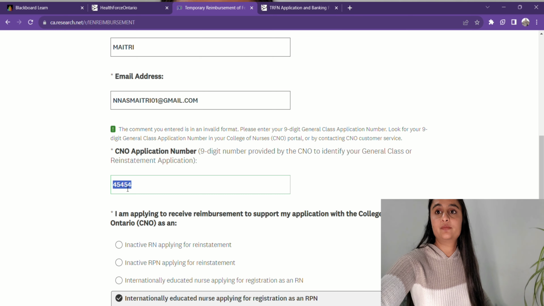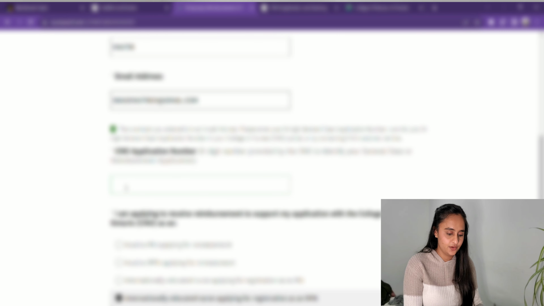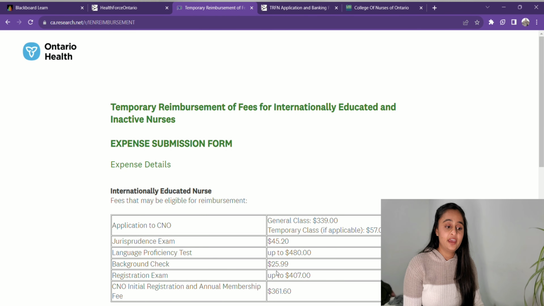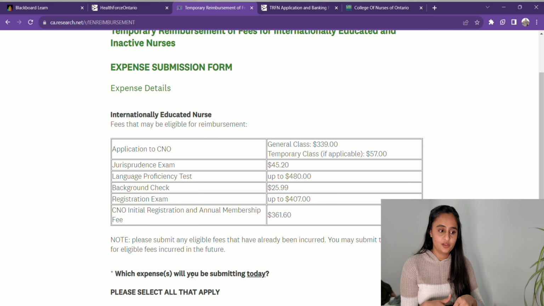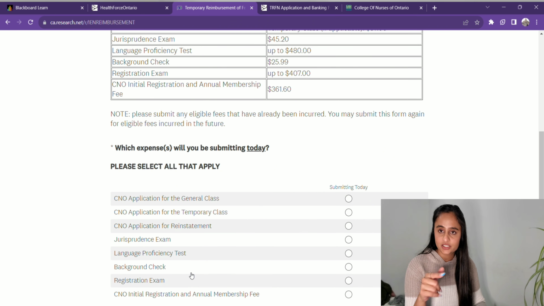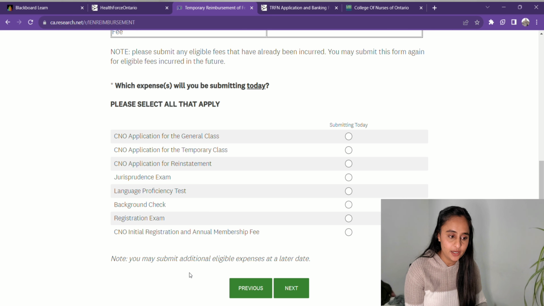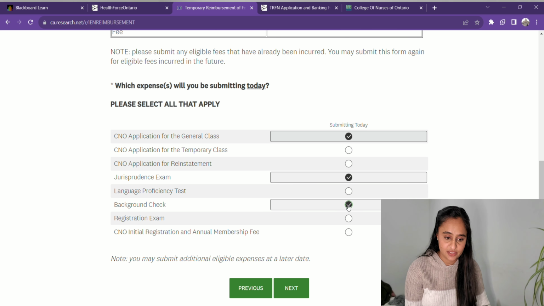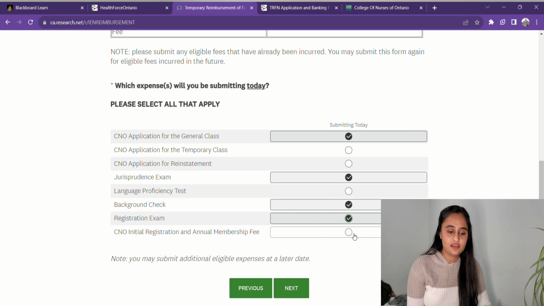Okay, so here I am going to do next, and now it's showing me all the fees that I might be eligible to pay. Now I need to select all the fees that I paid. So I paid for application for general class, yes. Then temporary, no, I did general. Then CNO application for reinstatement, no. Jurisprudence, yes. Then language proficiency, I did not do that. Then background check, yes, I did. Registration exam, yes. And CNO initial, yes. And then I'll click on next.